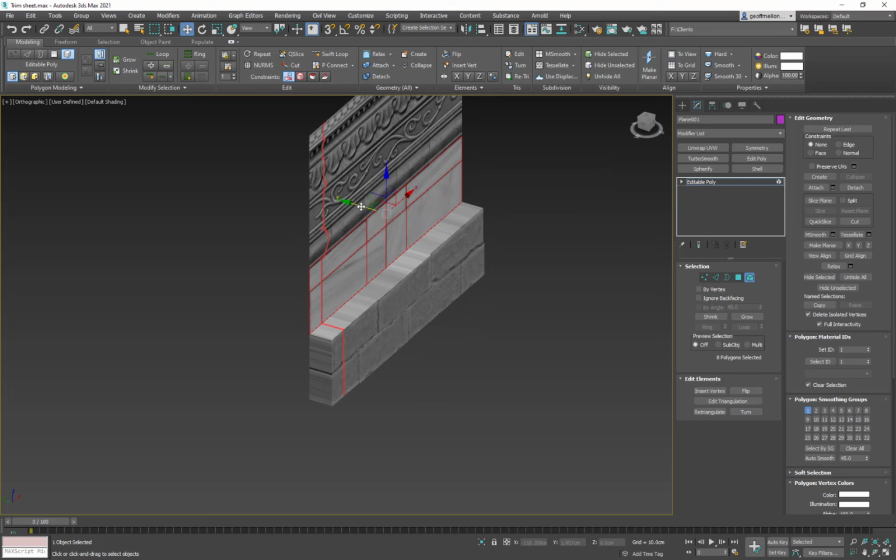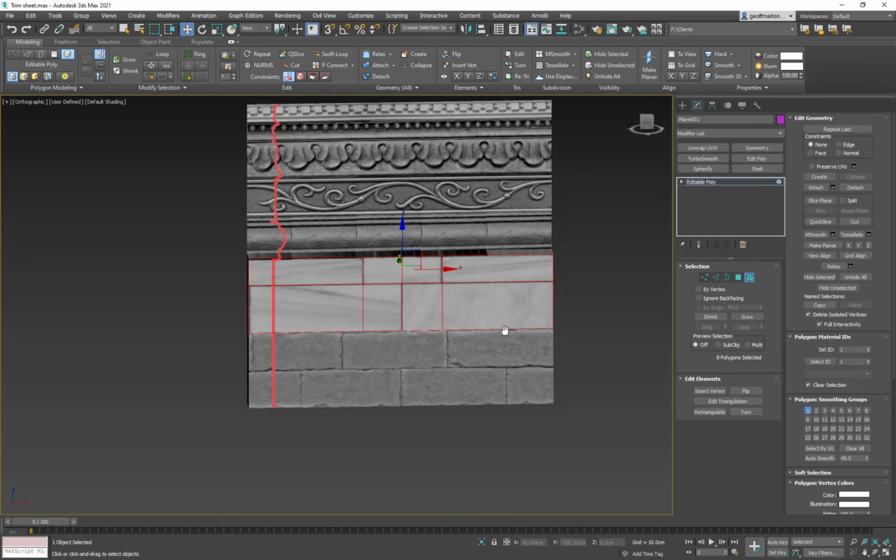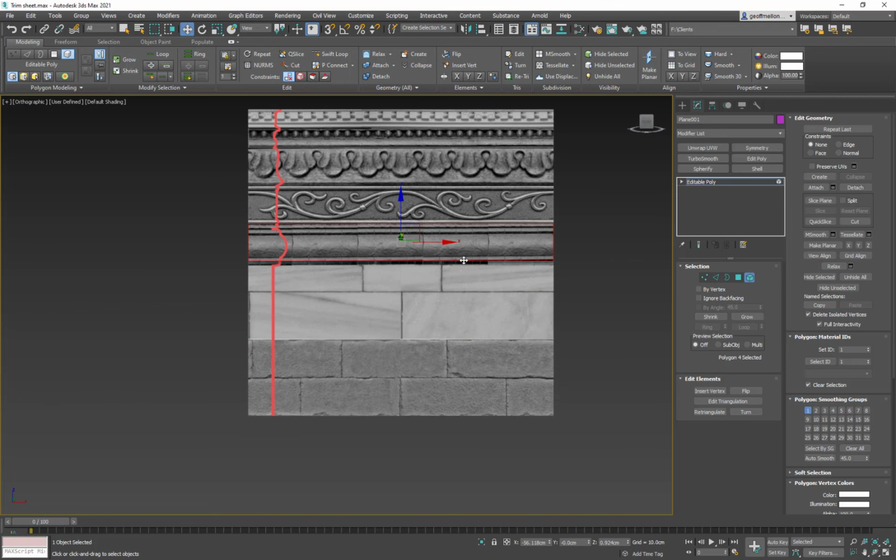And shift drag it out. And I can keep it the same height or whatever. This way, at least you know they're different. Really easy when you have no textures on them. Okay, on to the next one.